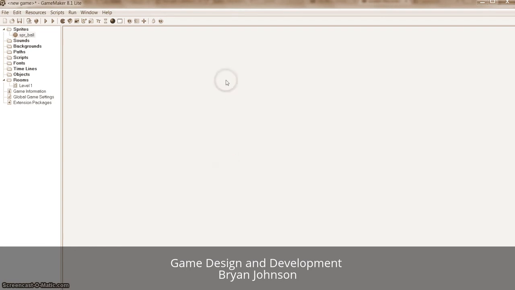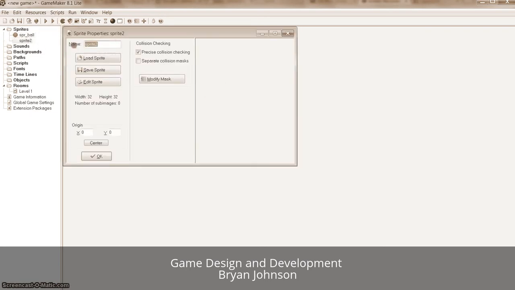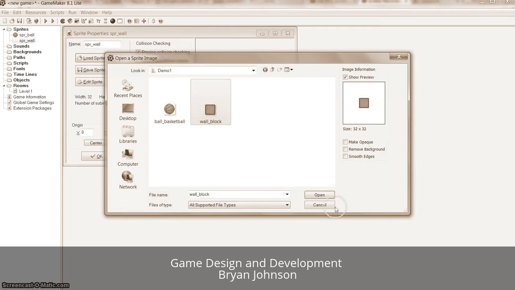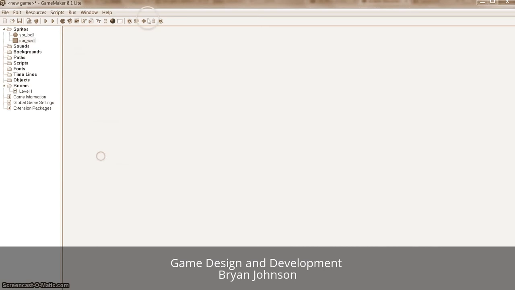And I want to go ahead and create another sprite here because I'm going to put a wall in there, and the ball will hit the wall and bounce off. Well, hopefully it'll bounce off if we do everything correctly. So let's go ahead and create one more sprite. Again, my naming convention, SPR underscore wall. Load the sprite, and we're going to load that wall block, and open and OK.